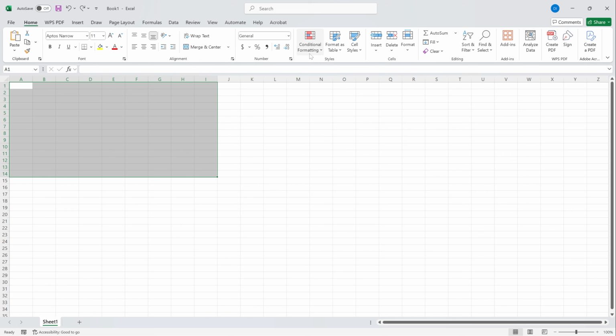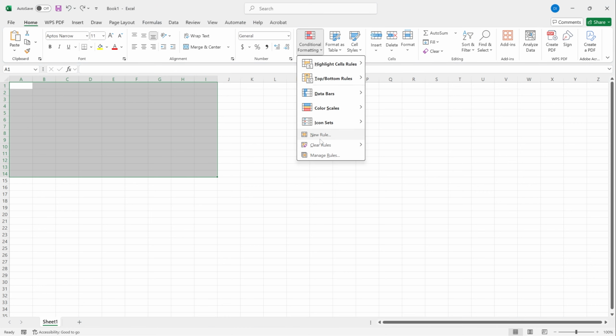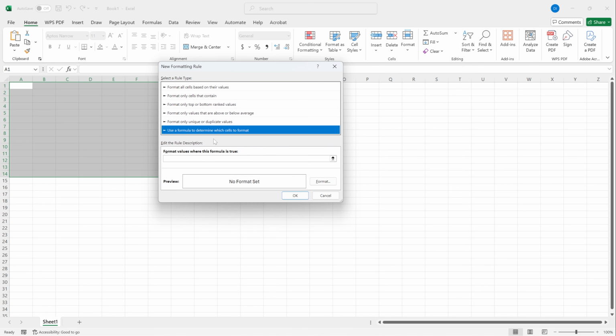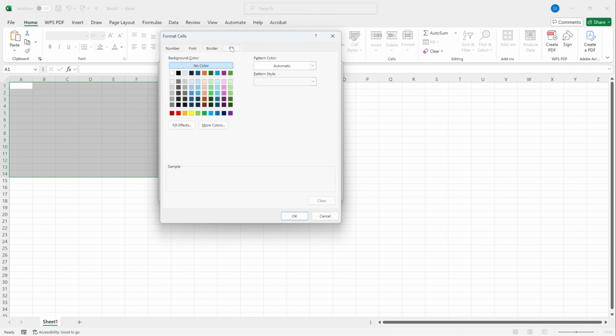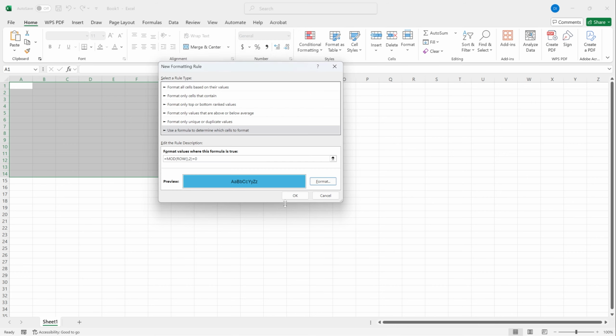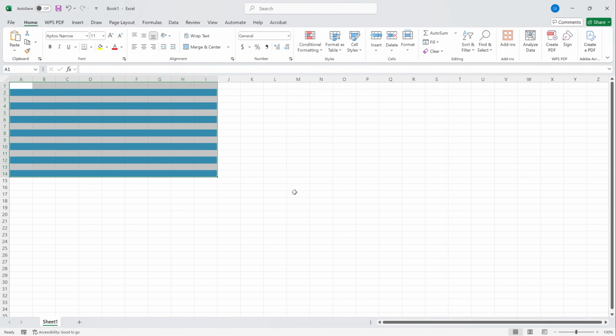Now the first thing that we're going to do is head over to conditional formatting, new rule, and here use a formula to determine which cells to format, and I want you to go ahead and copy this particular formula right here. Then go ahead and click the format right here, choose fill, and then you're going to choose a color. So say for example, I'm going to choose this one, hit OK, and it's going to look like this. Hit OK, and you can see that now it's in there.